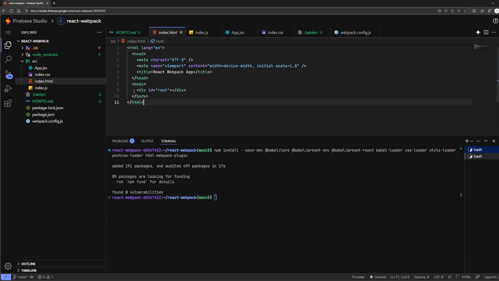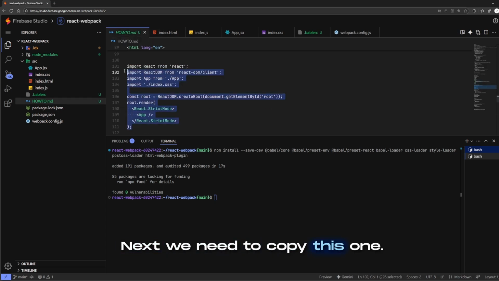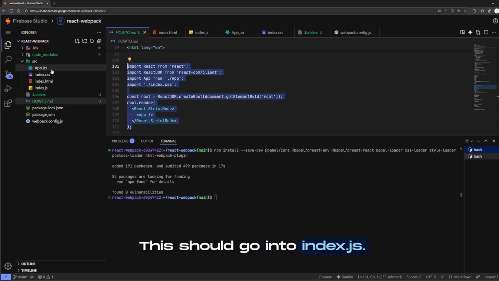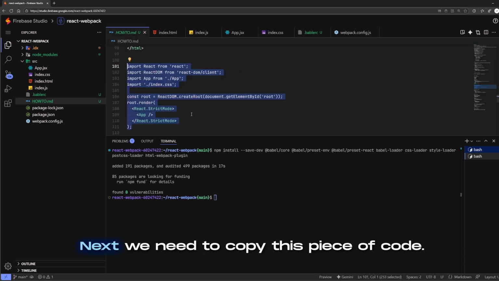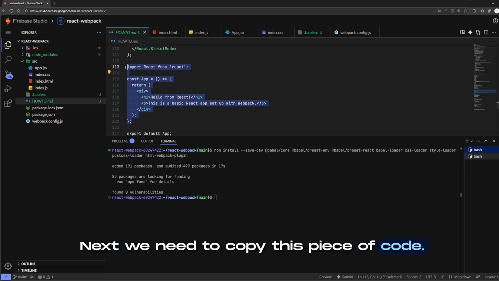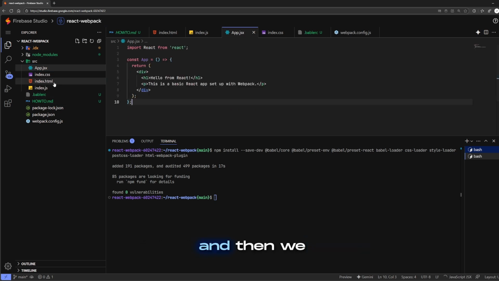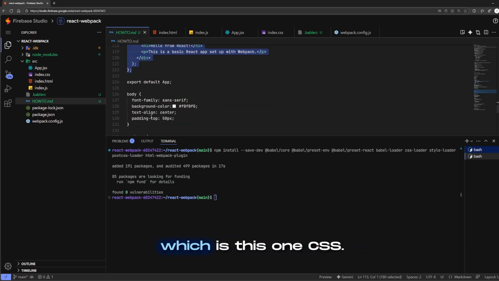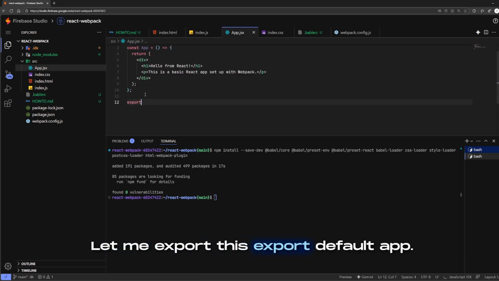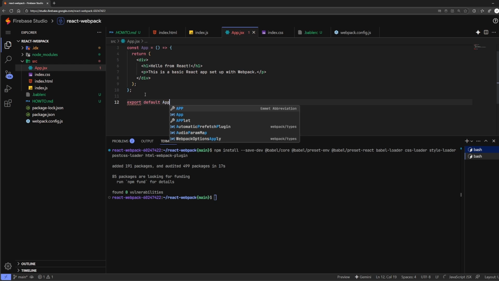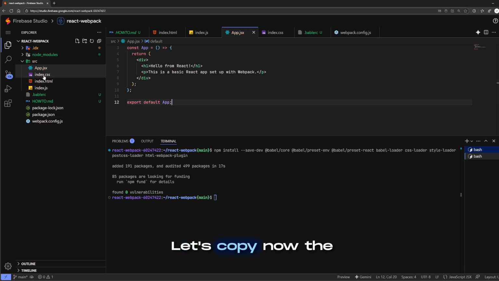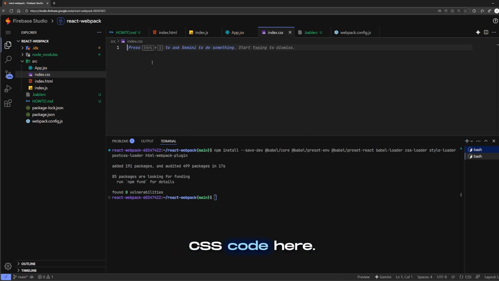Okay. So this should go into index.html. Let's paste it here. Next, we need to copy this one. This should go into index.js. Next, we need to copy this piece of code. This should go into app.jsx. And then we have one last thing, which is this one, CSS. Okay, let me export this, export default App. Okay, let's copy now the CSS code here.